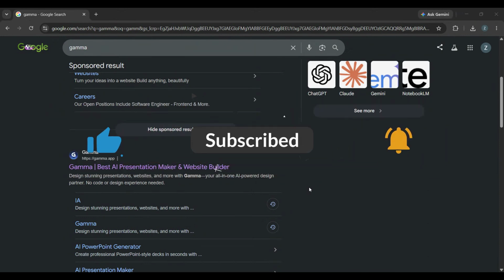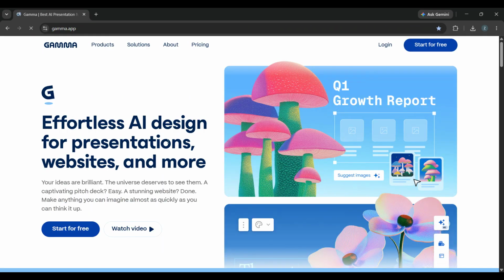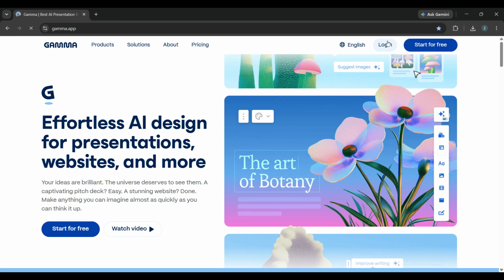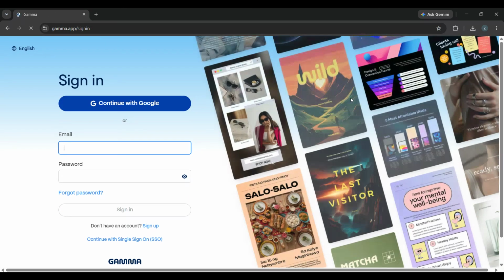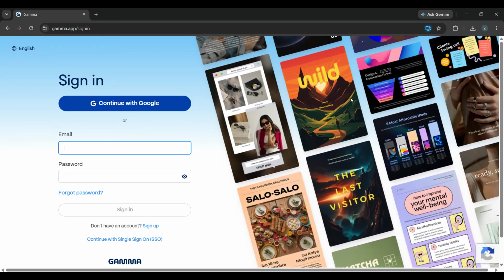First, open your browser and go to the Gamma app website. Once the page loads, look at the top right corner of the screen and click the Login button. This is where Gamma lets you access your account, and the next step depends on how you originally created it.